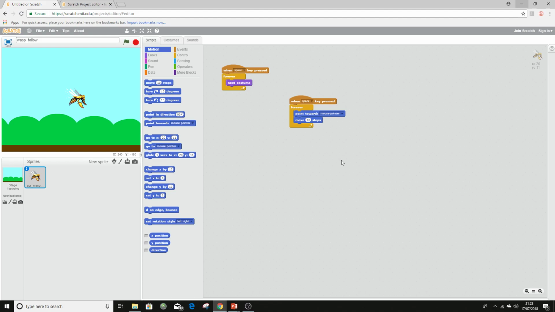Now we can change that. In fact, I'm going to change it. I'm going to put 0.1. Because if I put 0.1, I can always change that afterwards to make it faster. But if I keep it at 0.1, that means that it will slowly and slowly just follow my mouse. So I'm going to keep it at 0.1.